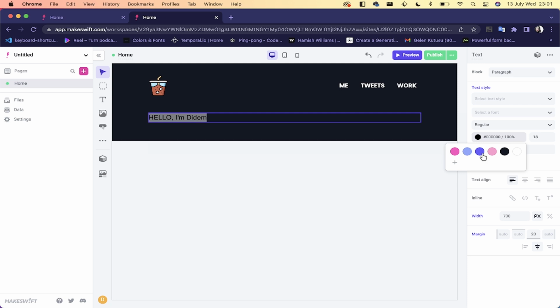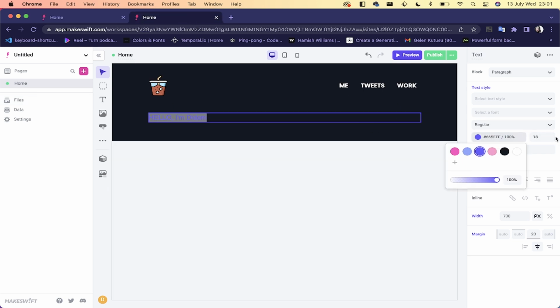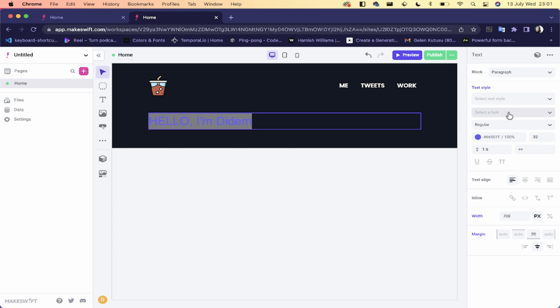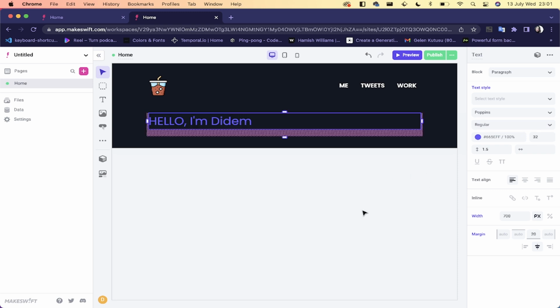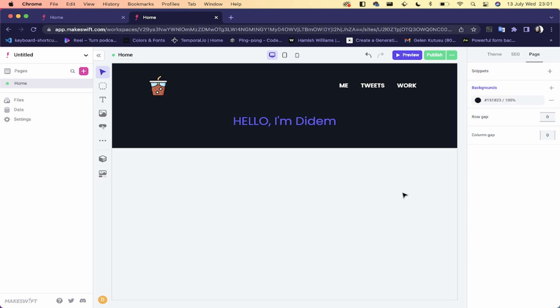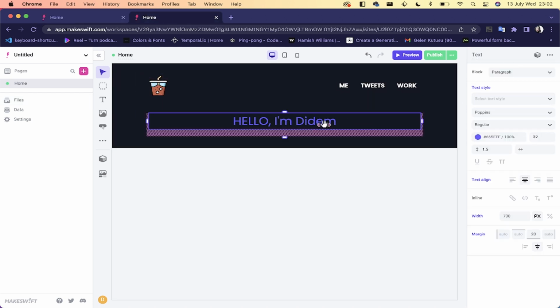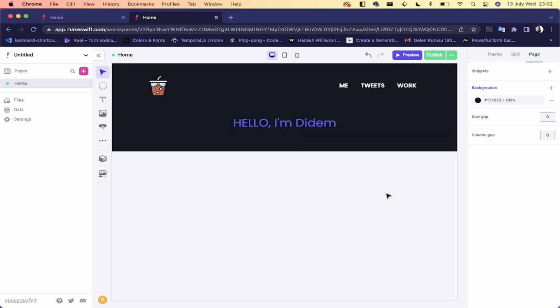So let's give it a color. And it's this color. And what is the size for this? It's 32, so I'm going to make it 32. And the font is Poppins. It's regular. And also let's text align, make it center. Amazing. Okay, hello, I am Didem. This is great. And also 1.8 line height. Let's make it the same.